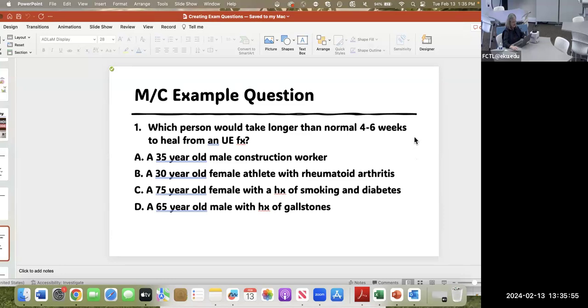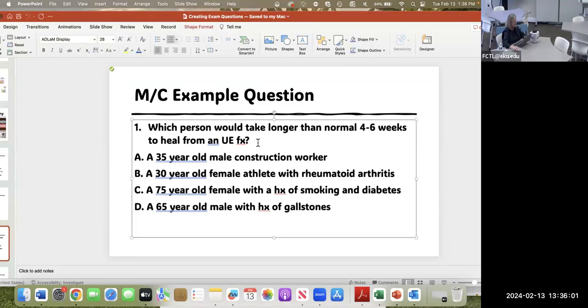And so if you can ask a question that involves multiple parts of a concept, I think that's a more challenging way to test their knowledge than if I just said a female with a history of smoking. So I've got the age, I've got the gender, I've got the history, and I've got a complicating condition. And so they have to think about multiple things, even though it's just one question.